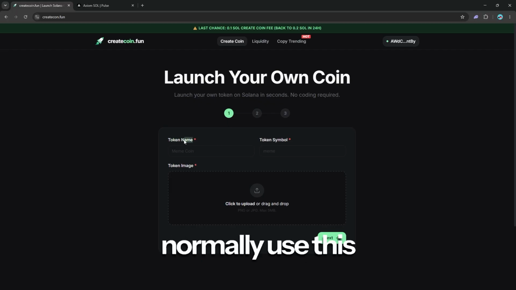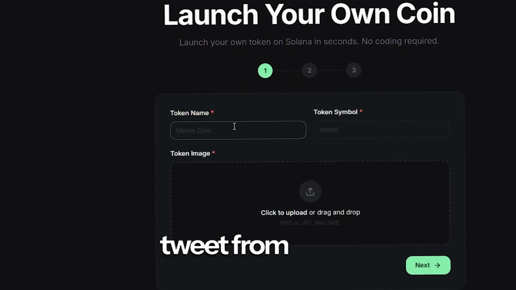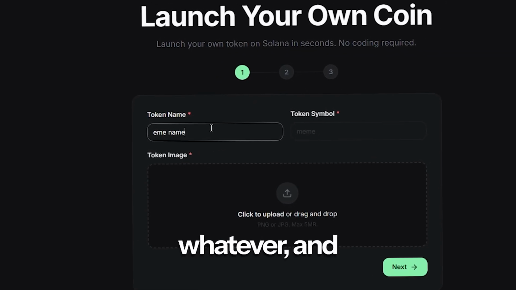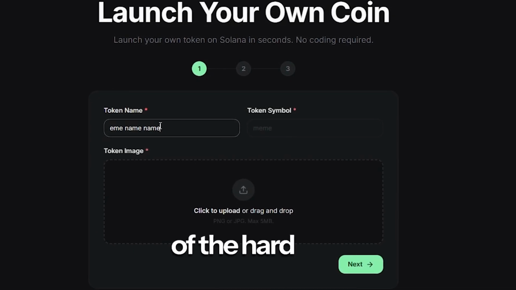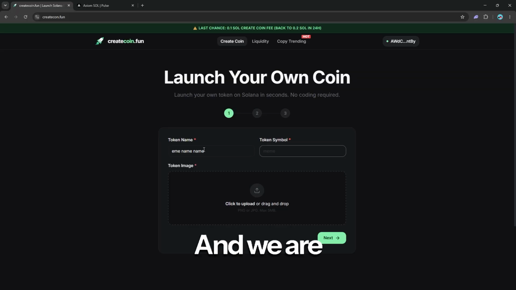Now when you normally use this website, you would create your own coin, give it your own name, your own symbol, and an image, and base it on a tweet from Musk or Trump or something, and then you would just go along with it like that. That, to be honest, is kind of the hard way of doing things, and we are not interested in doing things the hard way. We are interested in doing things the smart way.